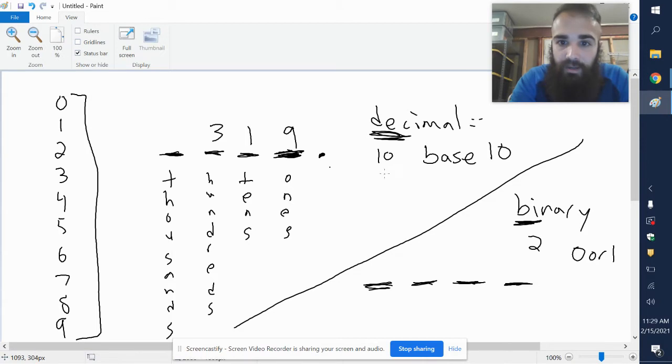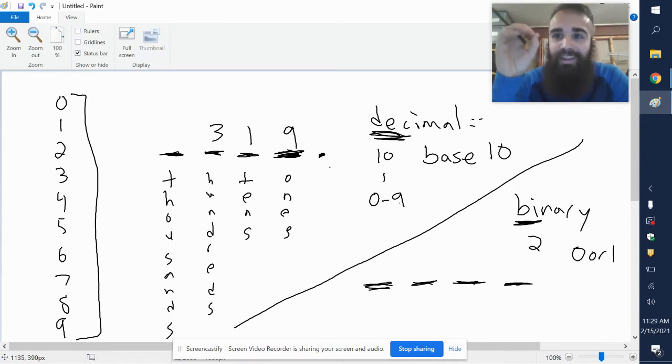Remember, with base 10, I had 0 through 9: 0, 1, 2, 3, 4, 5, 6, 7, 8, 9. Those are 10 digits. So with binary, I'm dealing with zeros and ones, or on and off, true or false. So it's either something that's on, which is a 1, or off, which is 0.